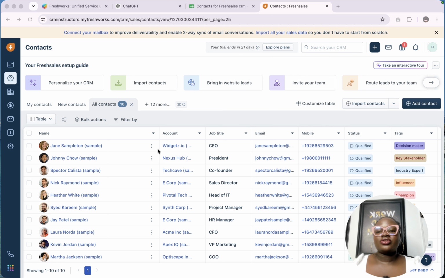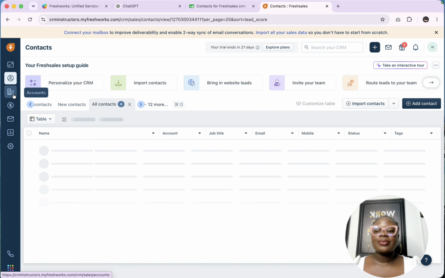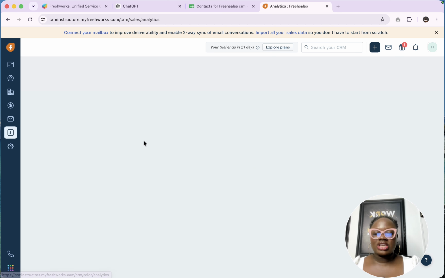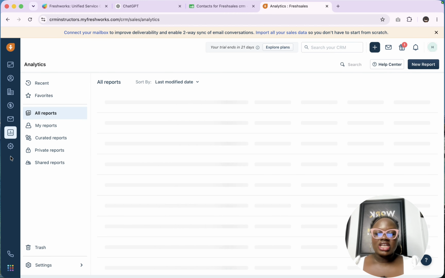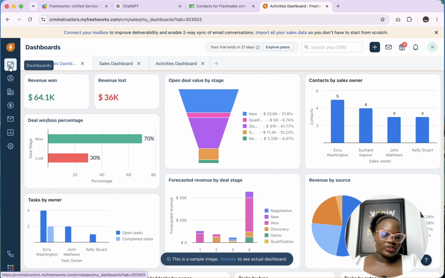Okay, so now that you've gotten into your Freshsales account, you're going to see the left hand side here where you can see your dashboard, you can see your contacts, you can see the accounts, and you can see the deals, and you can also see your conversations in here. And you can also see your analytics where you can create different reports. You can also see the settings in here where you can do some administrative settings for your Freshsales account. Okay, so for every beginner out there, let me just try to show what each of these menus does.